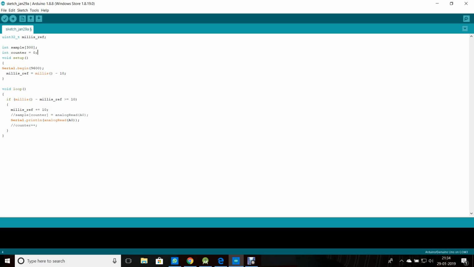Now in the setup you can see I have set the baud rate to 9600, which is the baud rate of my computer. Later I have set the millis underscore reference variable, which I have declared here, to millis minus 10. Millis is the inbuilt counter of the Arduino, which denotes the time in milliseconds. So it may be at any time, maybe at 50 milliseconds, but I will start the variable millis underscore reference at millis minus 10. You will understand why I have done this.